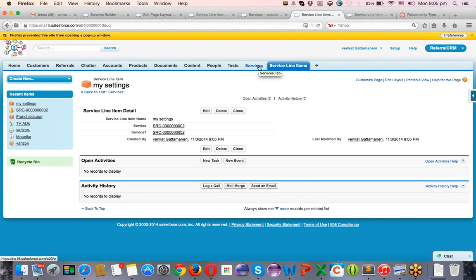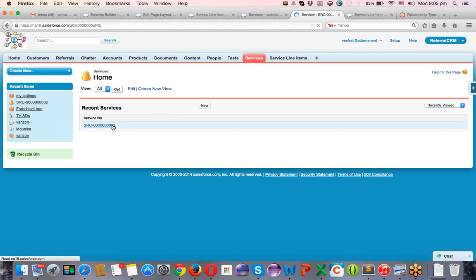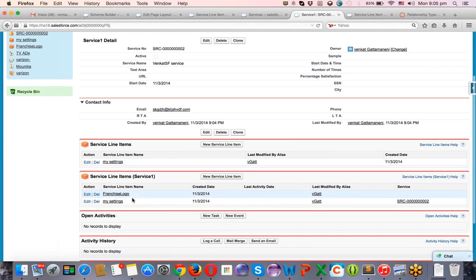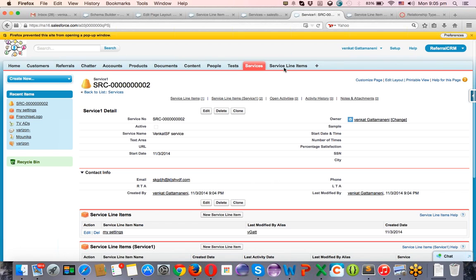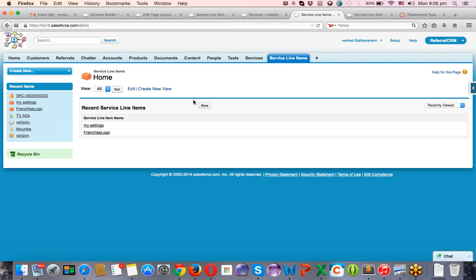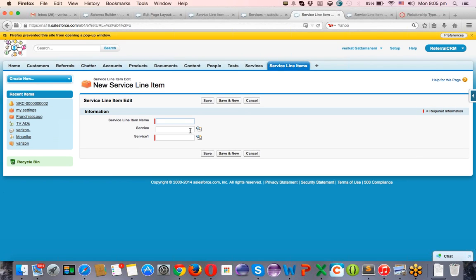Now, if you go back to the system, services 2, now you have two relationships. One is the master detail field, it's done. The object has only one relationship field. Now go back to the service line item. If you click on new, this is the lookup field. It's not required. You can enter the record without entering the service field. But without entering the service one field, you cannot enter the data.